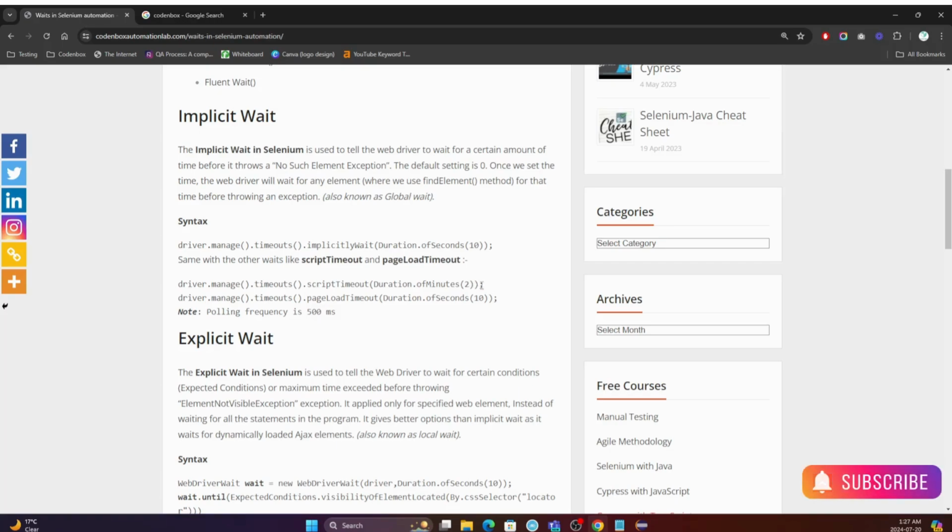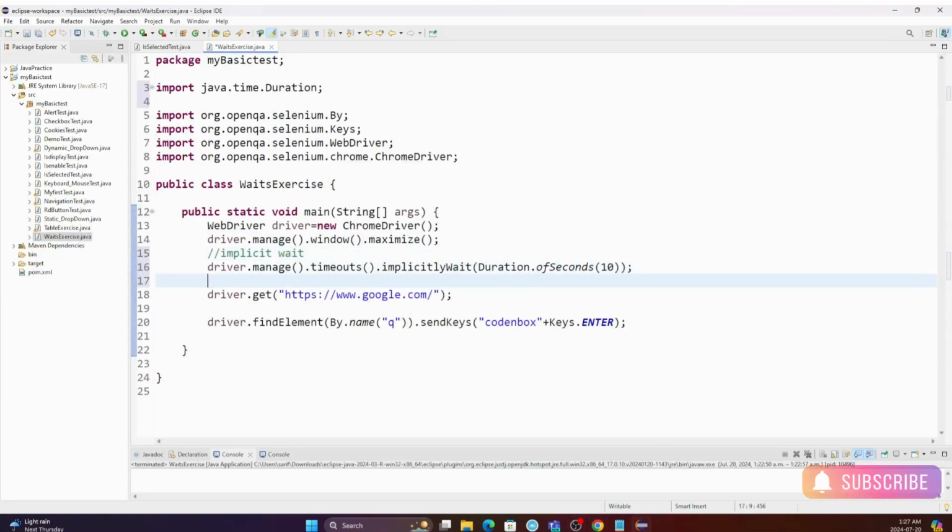So you can set some time to load your script, as well as you can set time to load your page, the whole page. Those are all global waits. Okay, so you can add also over here page load timeout, duration of say 10 seconds. So the implicit 10 seconds will apply to find elements whenever you use any find elements method. But here is a 10 second page load timeout. This will apply to your entire page to load the whole google.com.